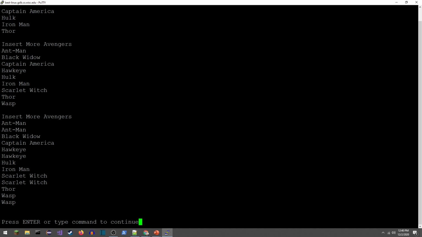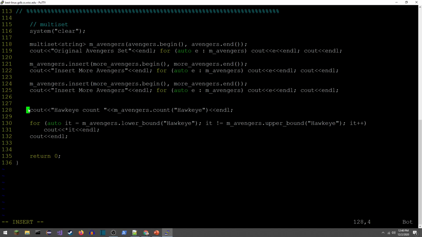All right, let me do one more quick thing. Take a look right here at this line. Here I'm demonstrating the use of count. If you use count on a regular set, you're either going to get 0 or 1. It's a great way to check for membership, just to see if something is there, because 0 and 1 translate directly to true and false in C++. In this case, I'm just going to get the count of how many times Hawkeye appears in the list. He's in that More Avengers list, so he's been added twice. We should see 2 here.